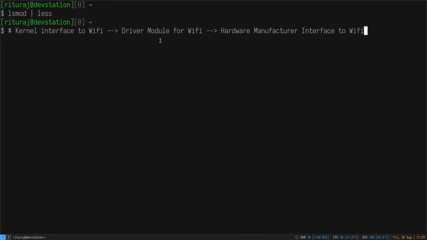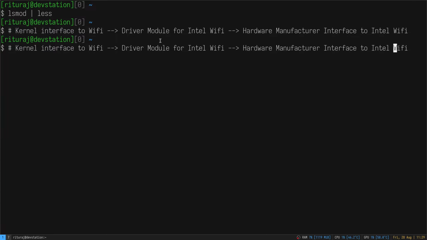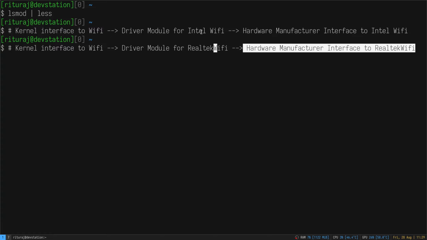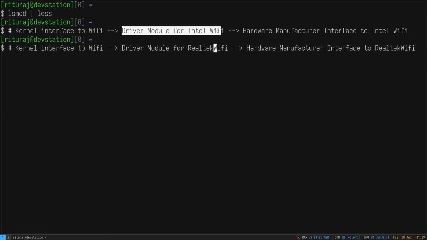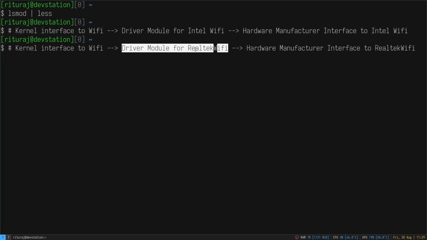This actually helps the kernel to use Wi-Fi. For example, let's say this is Wi-Fi, let's say Intel Wi-Fi. Intel creates hardware Wi-Fi, Intel Wi-Fi. This works, but then let's say I use Realtek Wi-Fi. Realtek is another manufacturer. There is a Realtek hardware. I use the Realtek Wi-Fi hardware, and so the Intel Wi-Fi driver module would not work. I have to use the Realtek driver module.